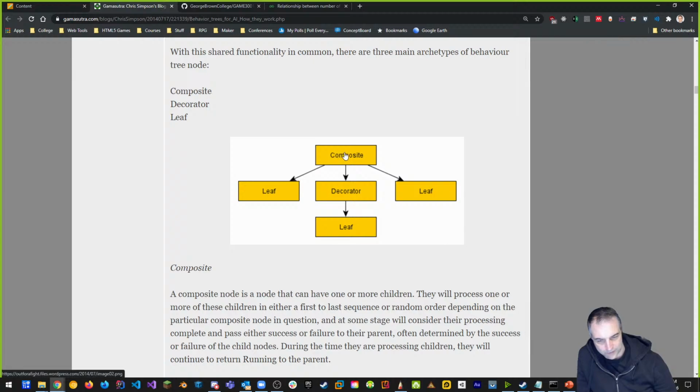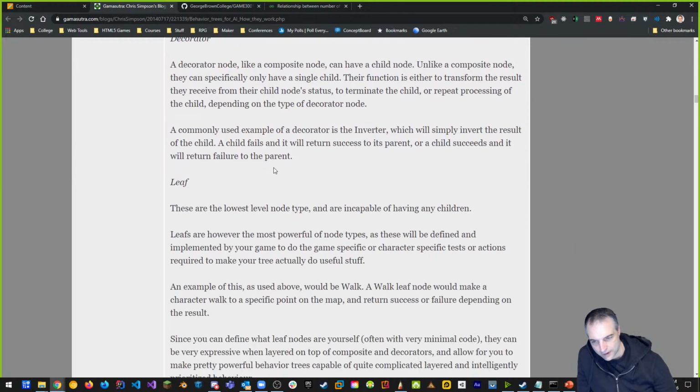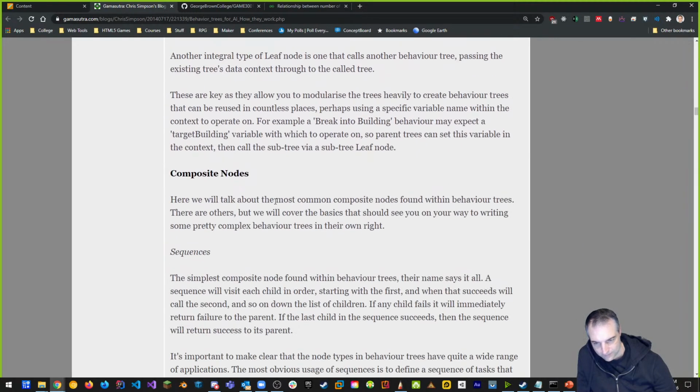So here are your composite tasks. I have composites, leafs, and decorators. Those are the three types of things we have here. A composite task, as we talked about before, is either a sequence or a selector. A decorator is something that wraps a task, and a leaf is usually an action or a decision. That's what the leaf does.